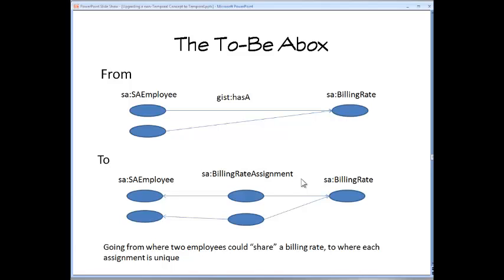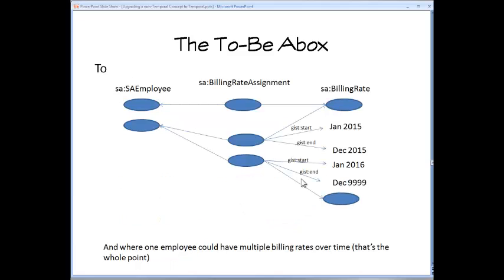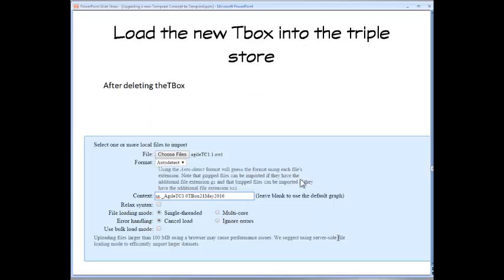Obviously that doesn't make sense. If you share assignments, then when you promote one person, the other person gets promoted. But they may be sharing the same billing rate. And of course the other thing that changes now is that one employee can have more than one assignment, not necessarily at the same time, but for a while they may be assigned as an ontologist, and then later as a senior ontologist. In fact, that's the whole point of this. If we don't do that, then we haven't actually changed anything. So that's where we're going with the design.